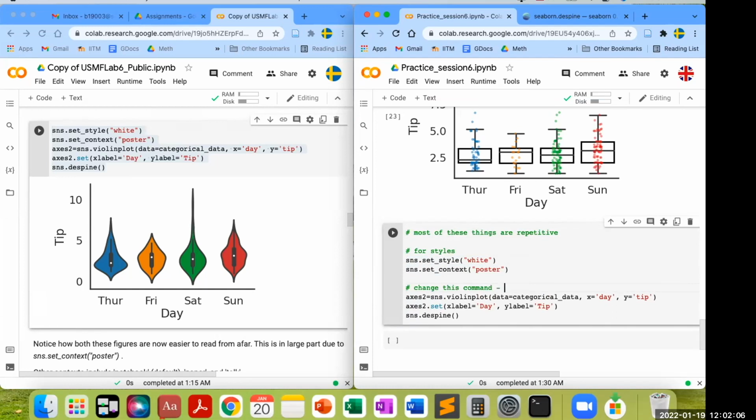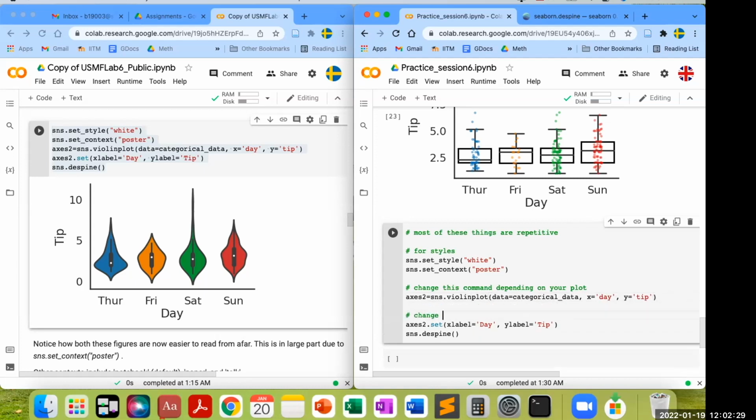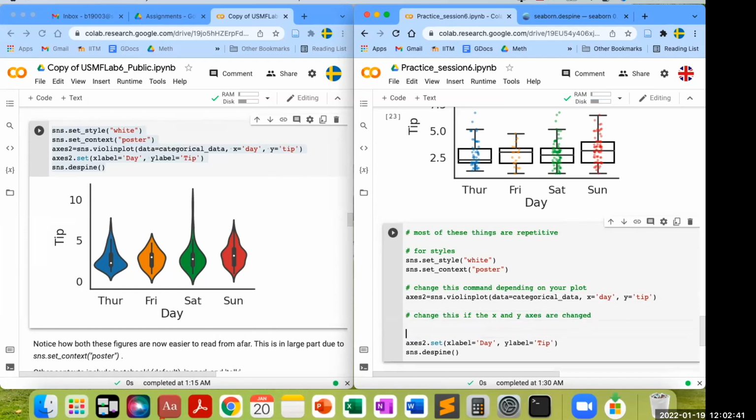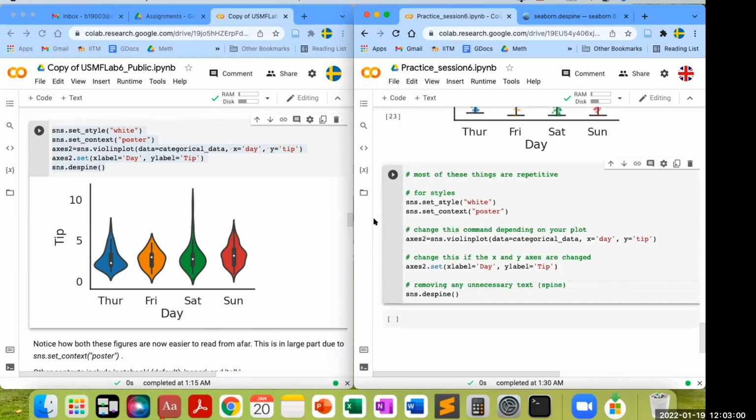Why do you want to change this command? How will you change it? Depending on your plot. If you want a violin plot, write sns.violinplot. If you want to make a box plot, write boxplot. If you want to make a bar plot, write barplot. So change this command depending on these things, and change this if the x and y axes are changed. And it is for removing any unnecessary text, or I would say spine. Okay, so that's all for this.